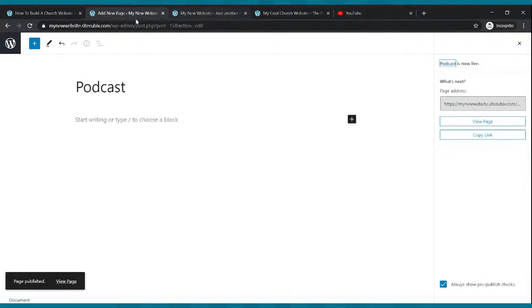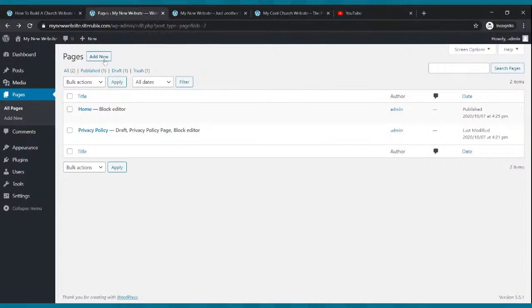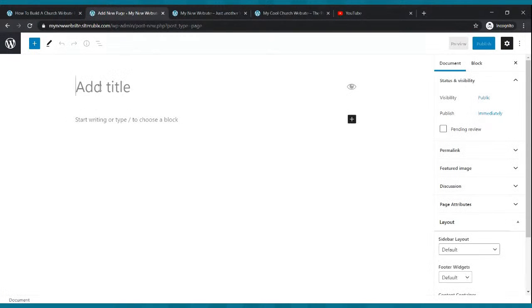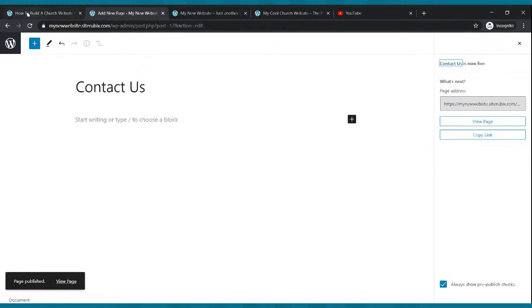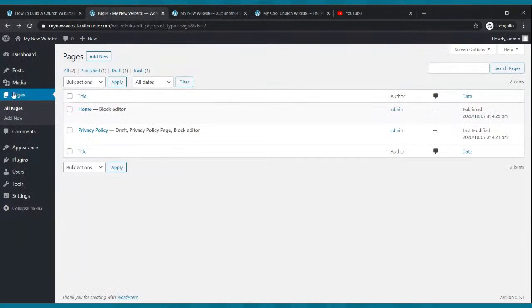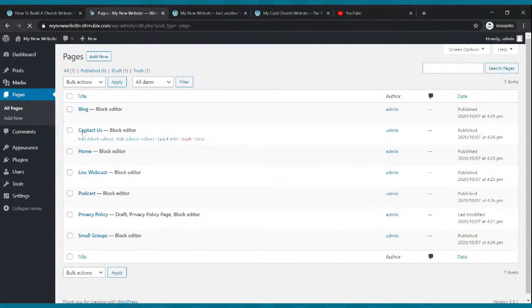And the last page that we're going to add is our contact us. So add new. Then type in the words contact us where it says add title. Click publish again. Click the back arrow. Now click pages. There's all your pages.